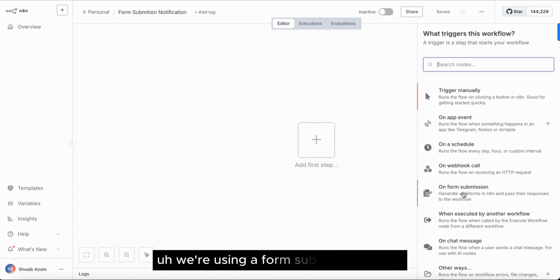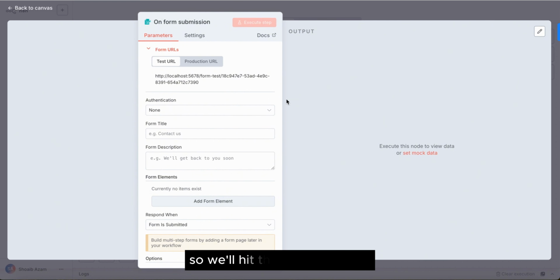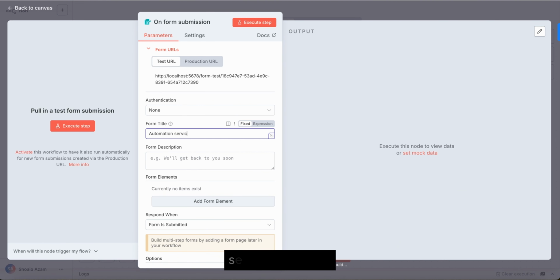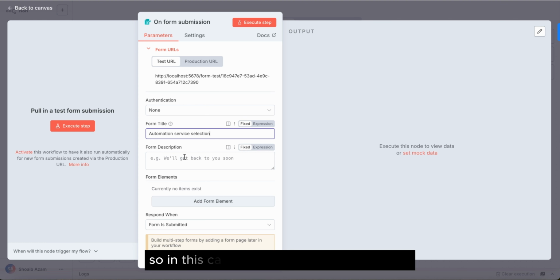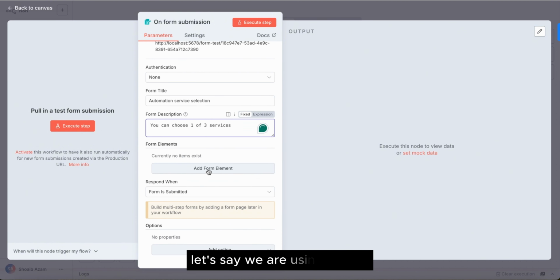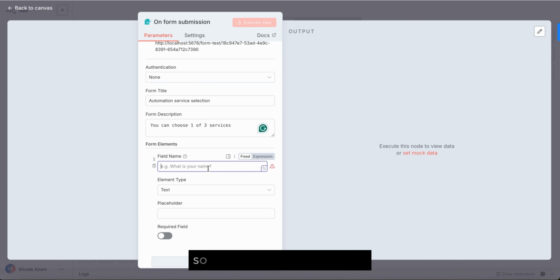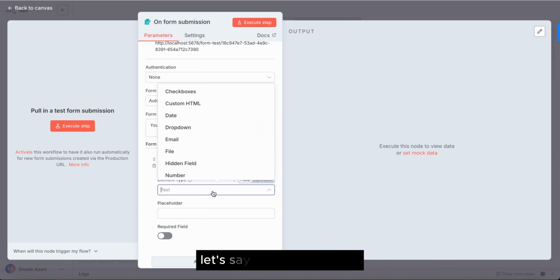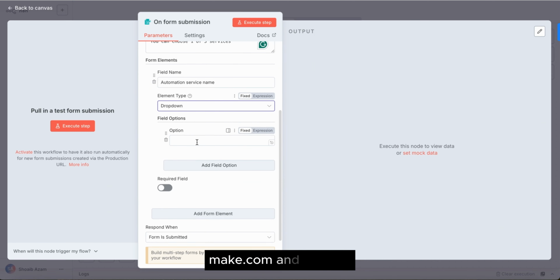We are using a form submission in this, so we'll hit this button, and from here you can give a title. So let's say automation service selection. In this case, you can choose one of 3 services. Let's say we are using n8n, so automation service name. Let's say we are using n8n, make.com, and Zapier.